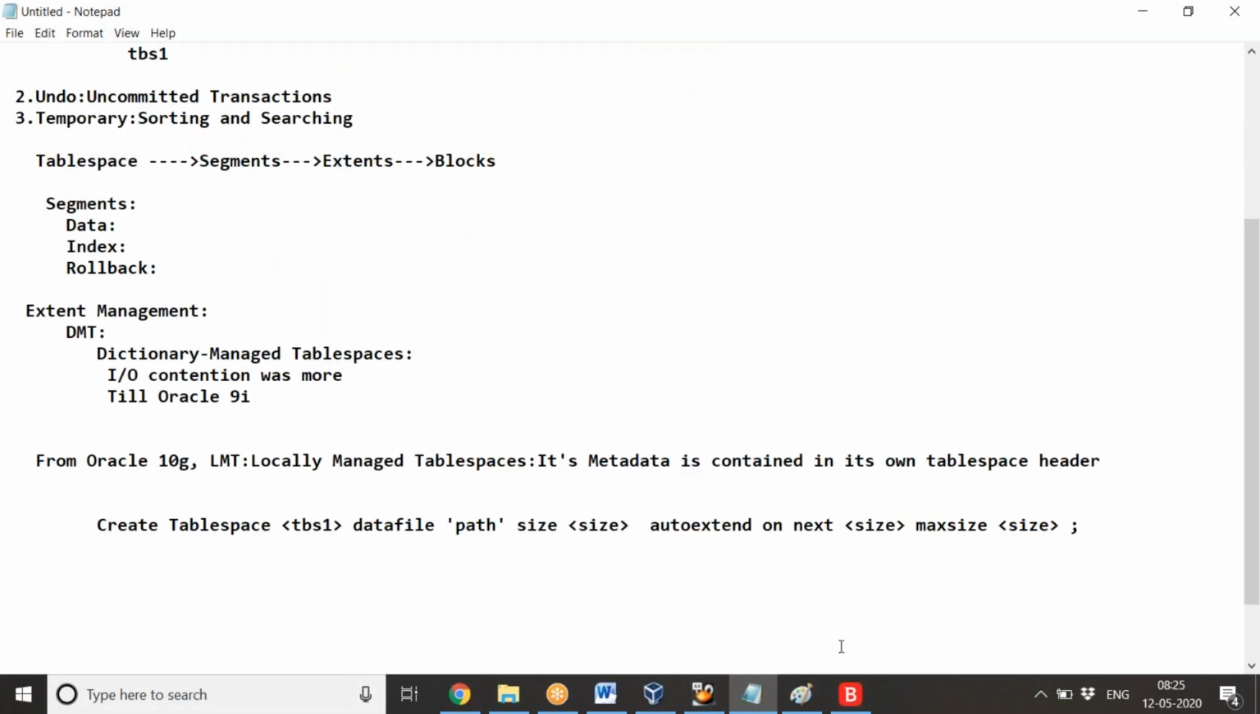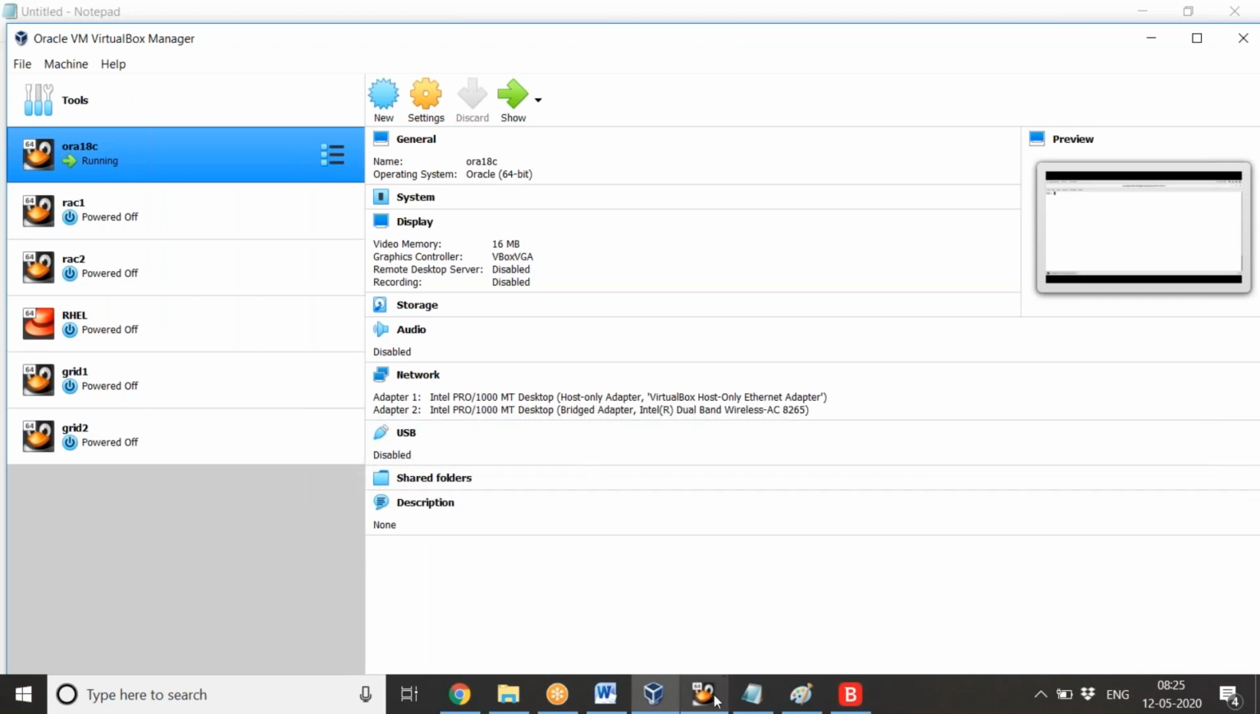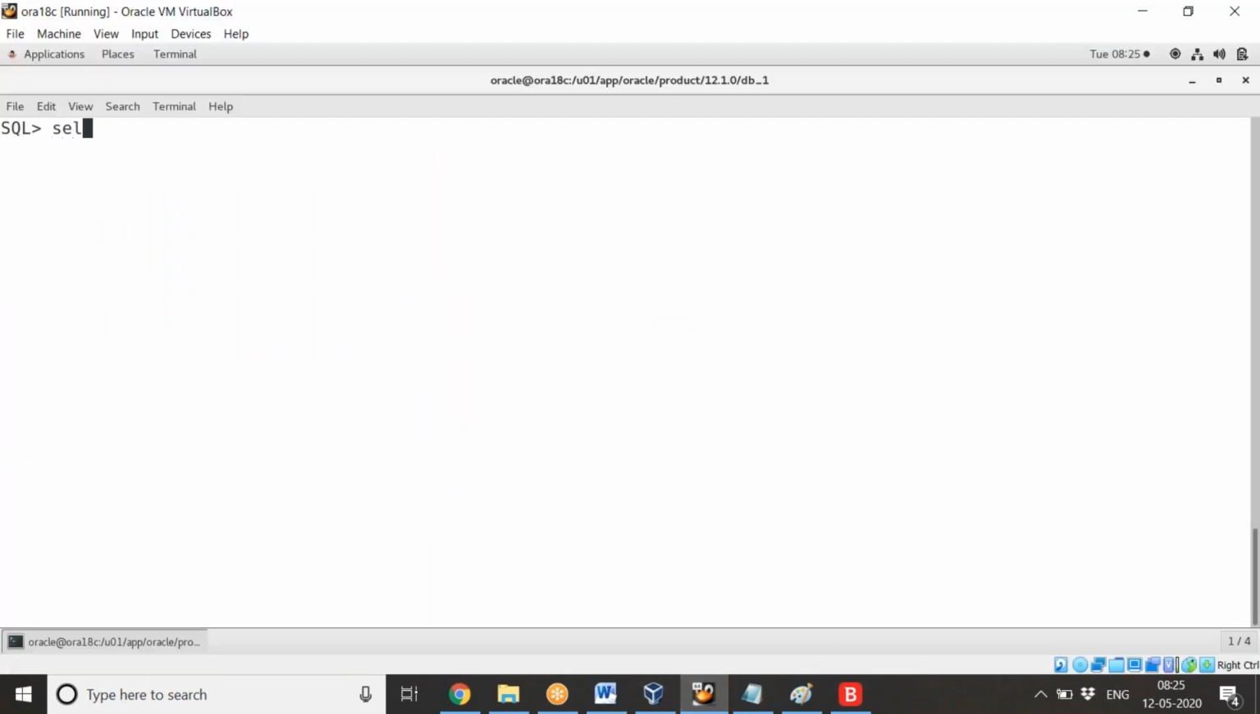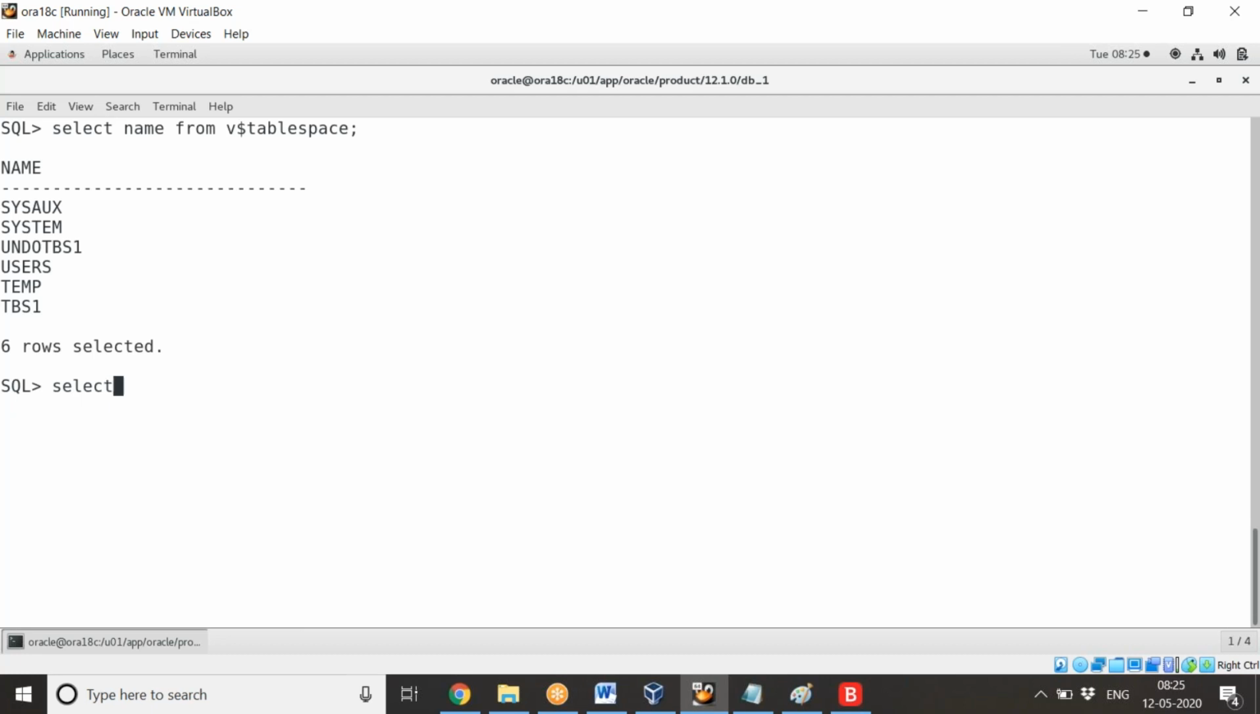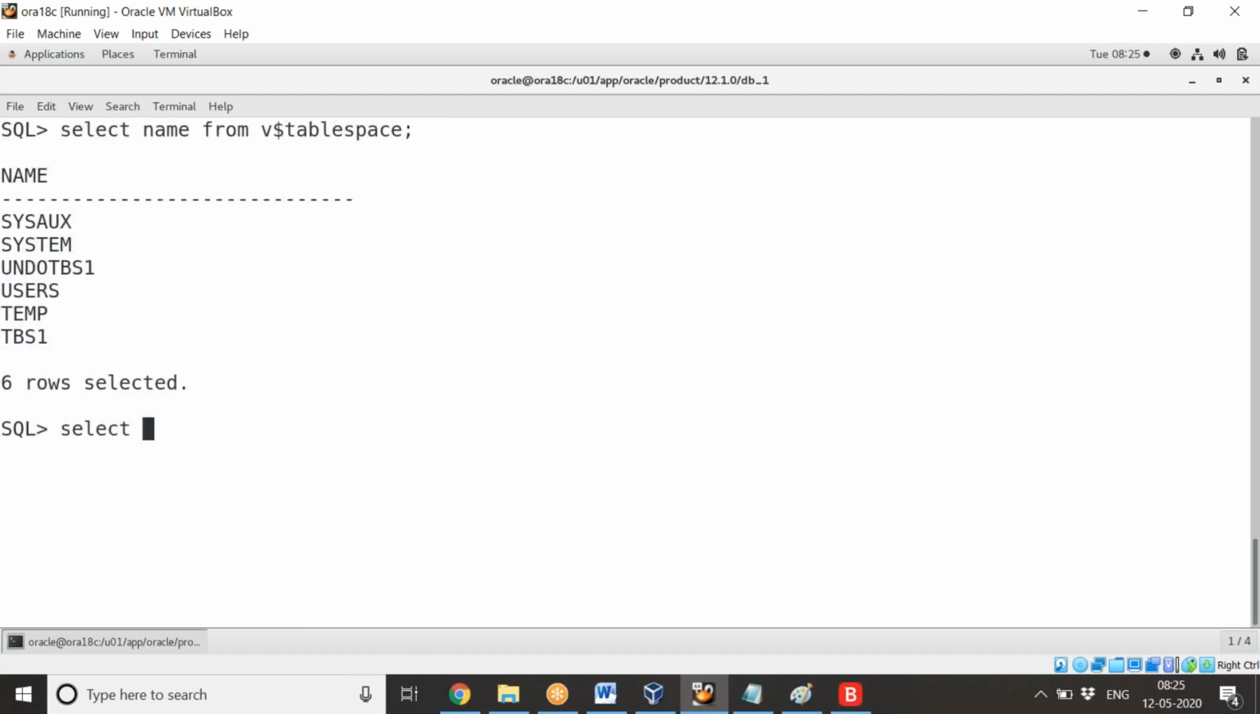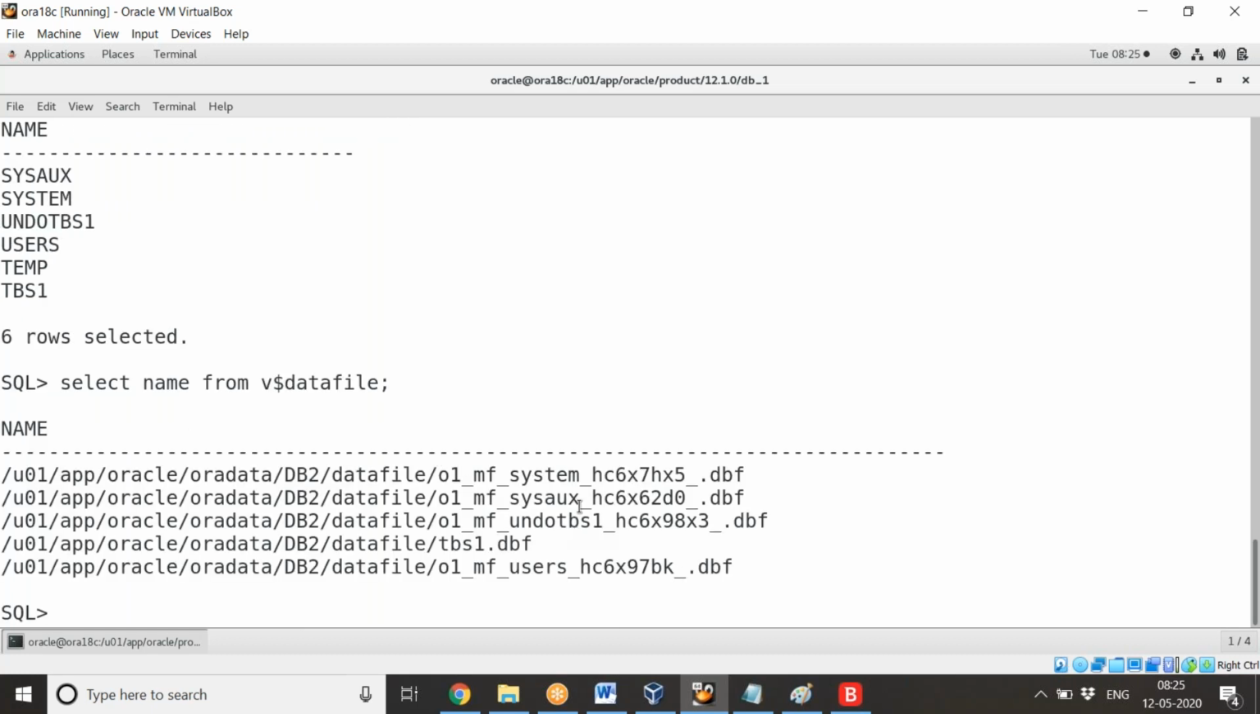So we'll create a table space and check. Select name from v$tablespace. We have these many table spaces. We'll check how many data files there are and what the location of the data file is. Select name from v$datafile. So we have the data files here.